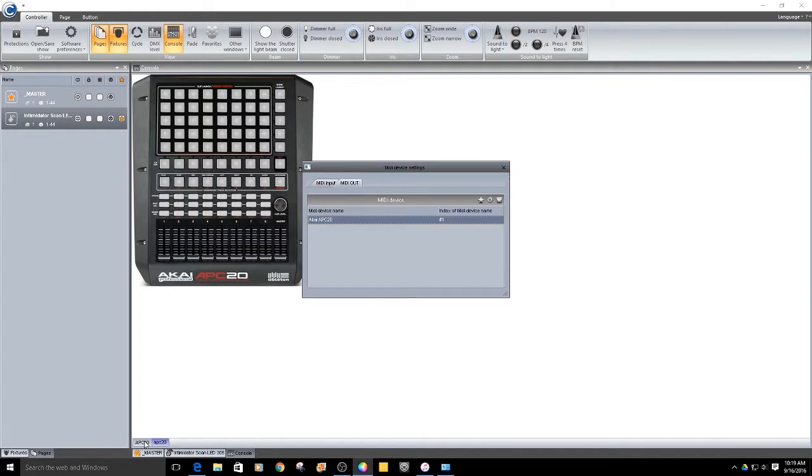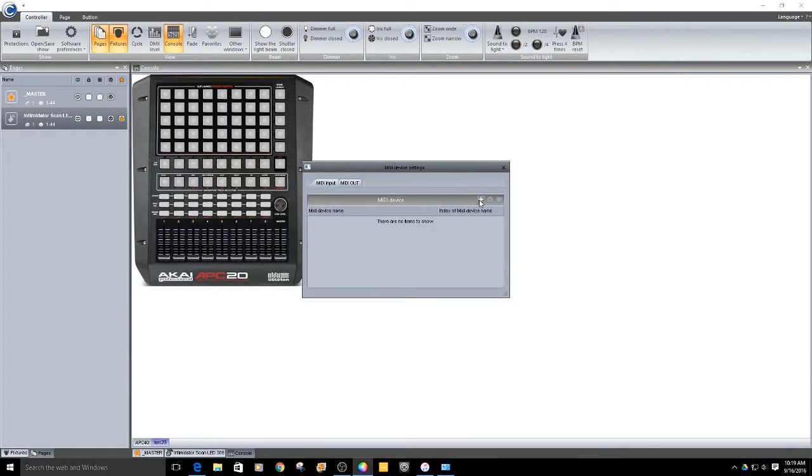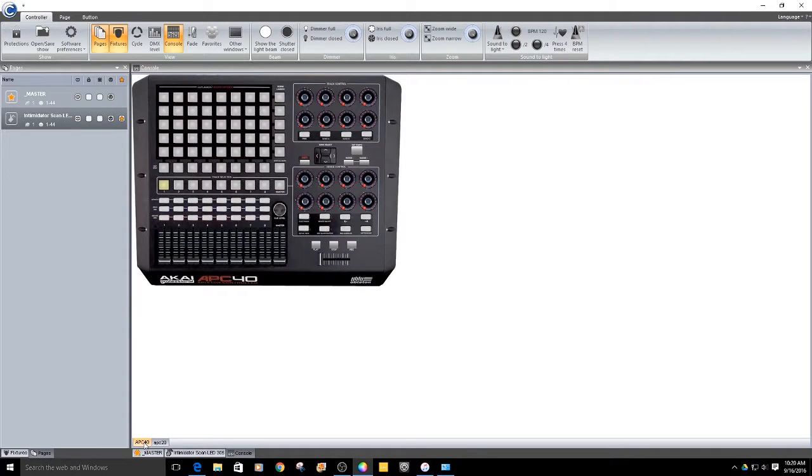Then we'll close that out, come to the APC 40, and do the same thing. So what you're saying here is that this APC 20 console definition will only respond to the APC 20, and the APC 40 will only respond to the APC 40's input.